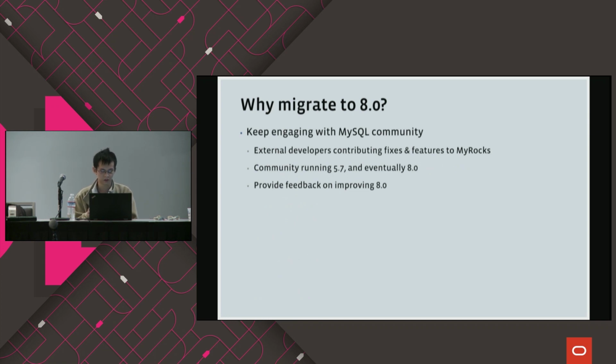And last but not least, we want to go to 8.0 so that we can keep engaging with the MySQL community. So there's lots of benefits to being open source and working with the community. We get many bug reports for MyRocks from the community, and some of them have actually helped us catch issues before they occur in production for us. We also have developers that contribute fixes and features to MyRocks. So it's free work being done for us.